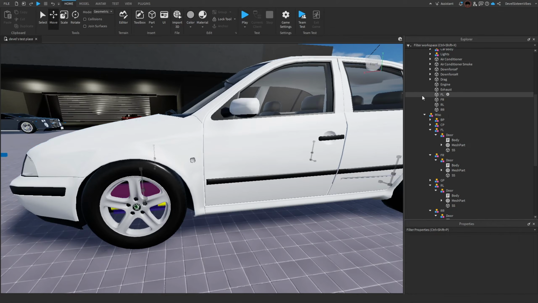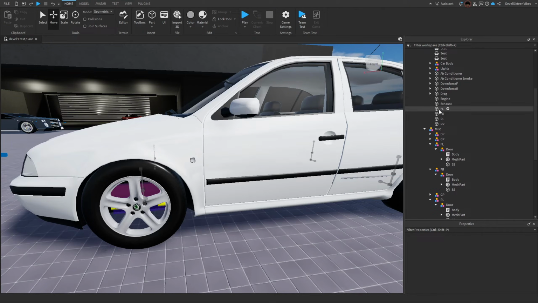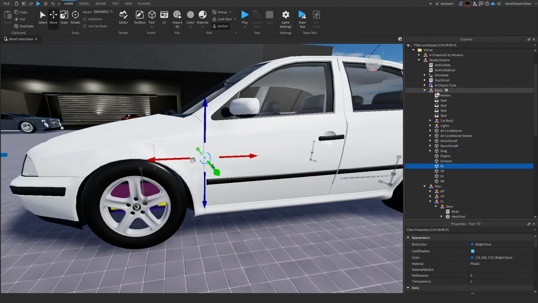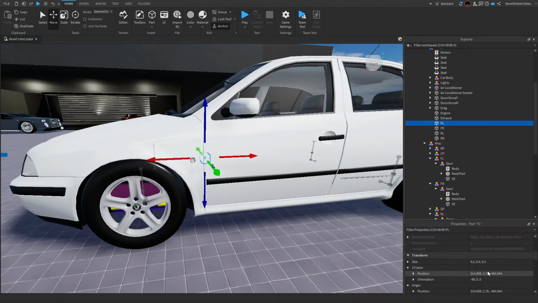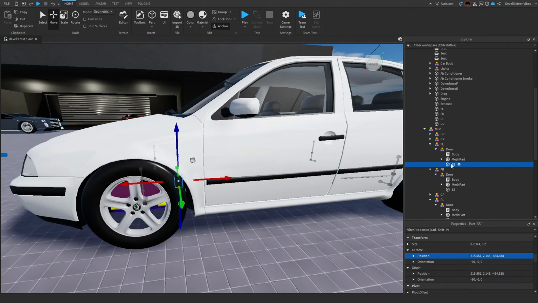So what you want to do next is do one at a time and fully align them with each other, if that makes sense. I'm going to do front left first. You want to click on the FL underneath your body, scroll down to where it says C frame and then position, and copy the position of this, your coordinates. Then you go down to the correlating door right here. This is FL, and right here is also FL. Go down to where it says SS, and paste the coordinates underneath SS, underneath C frame right here, and boom.